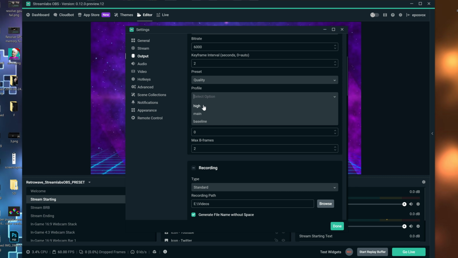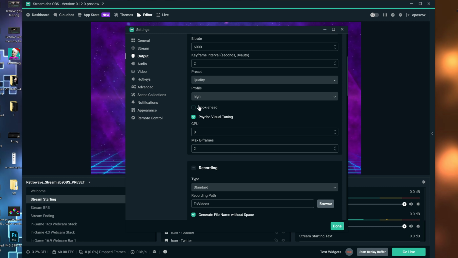Profile should pretty much always be left on high for 720p and higher resolution streaming. It has certain impacts on the encoder settings that you just want to leave there.